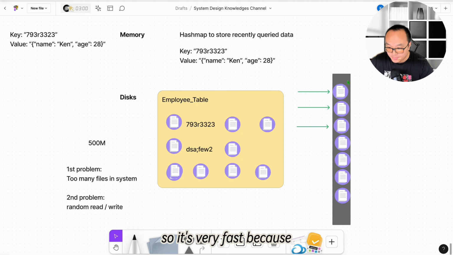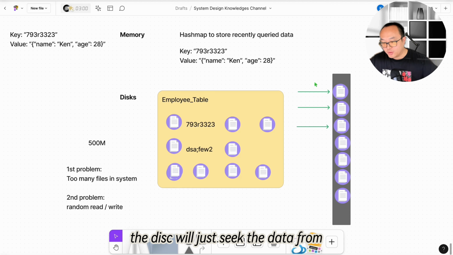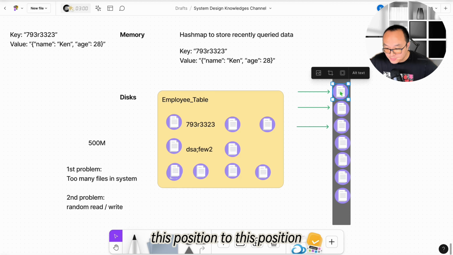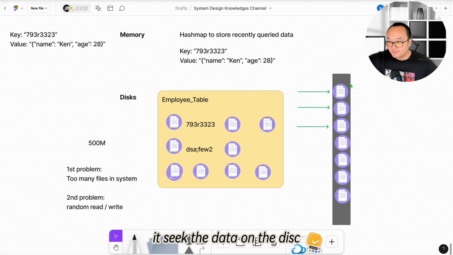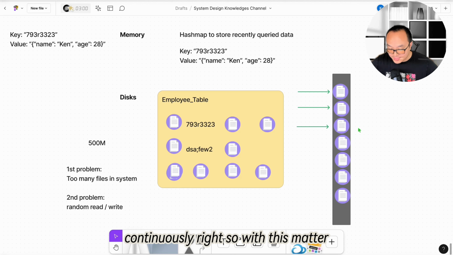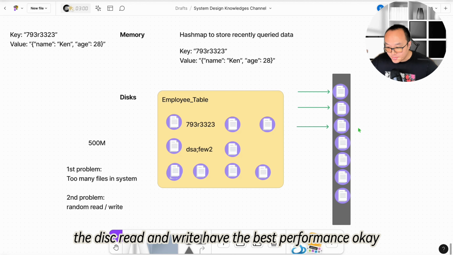So it's very fast because the disk will just seek the data from this position to this position and then go to this position. So you can see it seeks the data on the disk continuously, right? So in this manner, the disk read and write have the best performance, okay?